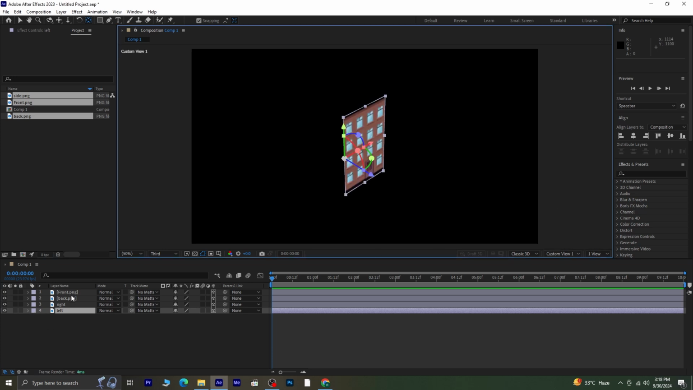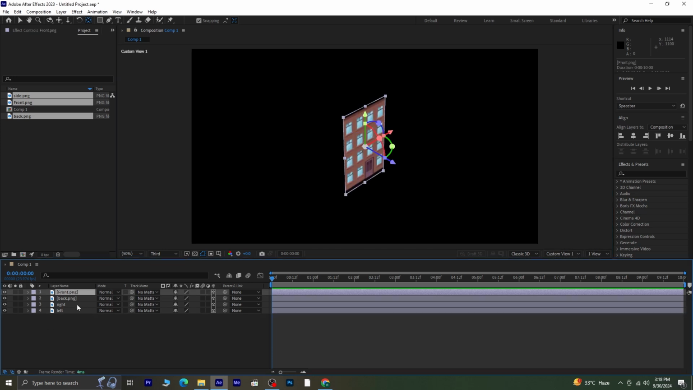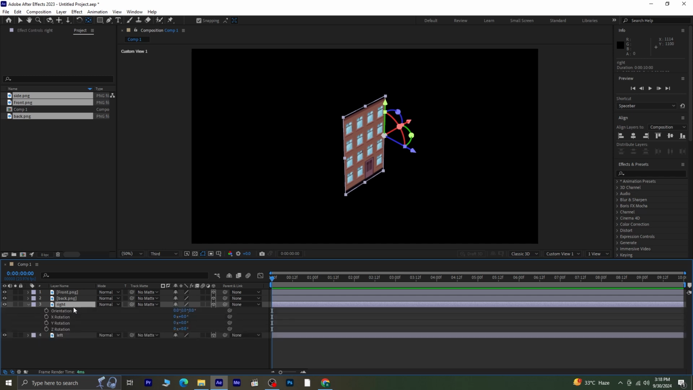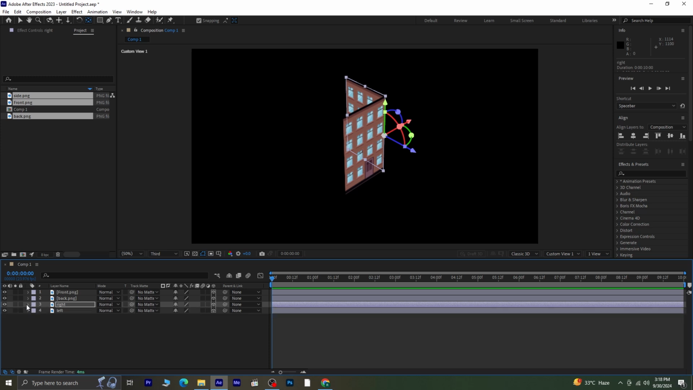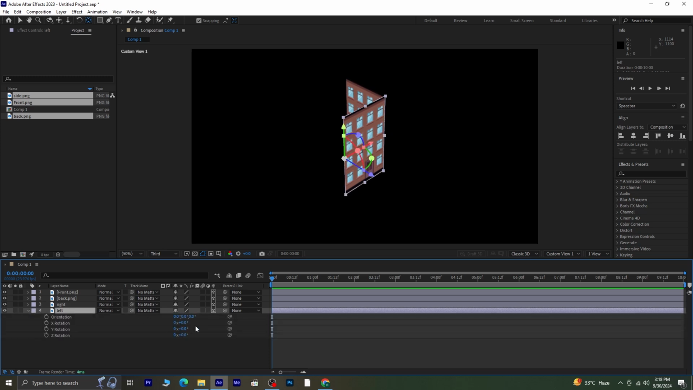Let's start adjusting the placement of the layers. Select the right layer and press R to bring up the rotation properties. Change the Y rotation to 90 degrees. Next, select the left layer, press R, and change the Y rotation to -90 degrees.